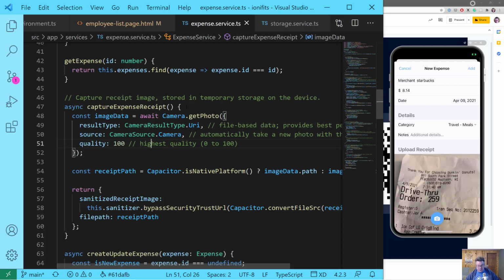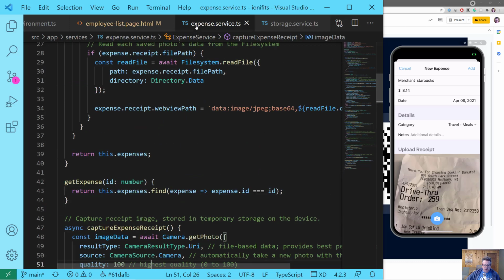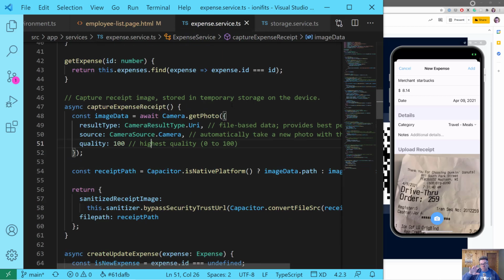So let's pause and take a look at what's actually happening. I once again have a service class that represents the native interactions, in this case working with the camera and storage to store it on device. And the one function to really look at is the capturing expense receipt one that fired when I clicked the camera. What this is doing is using the Capacitor Camera API to open up the device camera and capture a photo. And there's just one line to do that here.